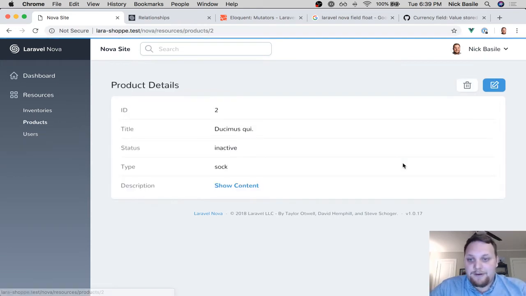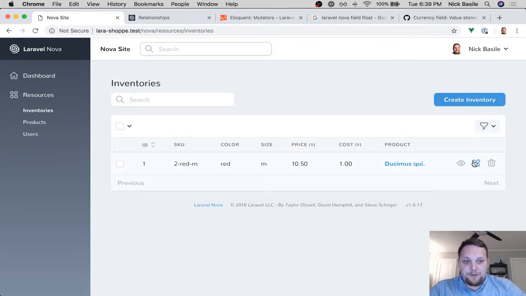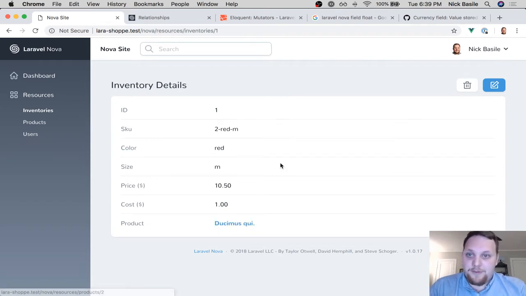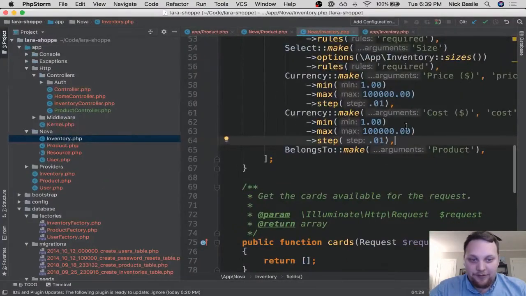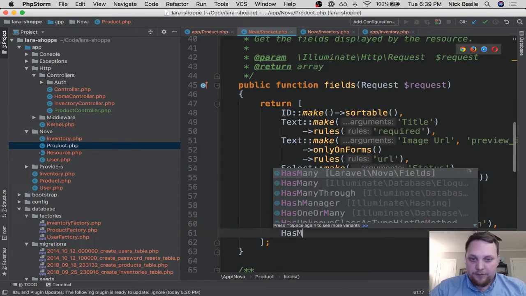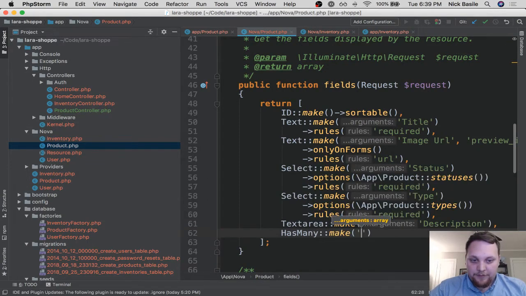And if you click on it, it'll take you directly to that product's details. And if we actually go to the inventory and we click on the view, when we do the inverse relationship, you'll actually get to see all the inventory items associated with the product, which is really nice. So if we go to here, we'll do has many, and this will be make, and we'll say inventory.